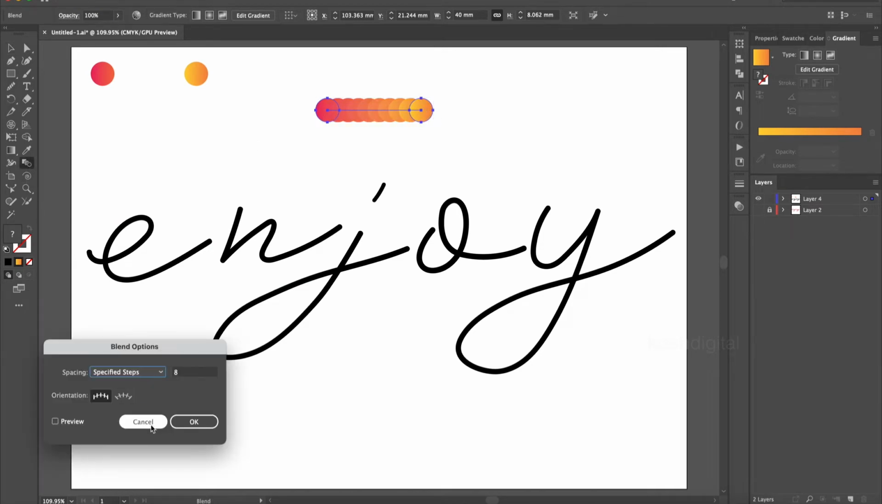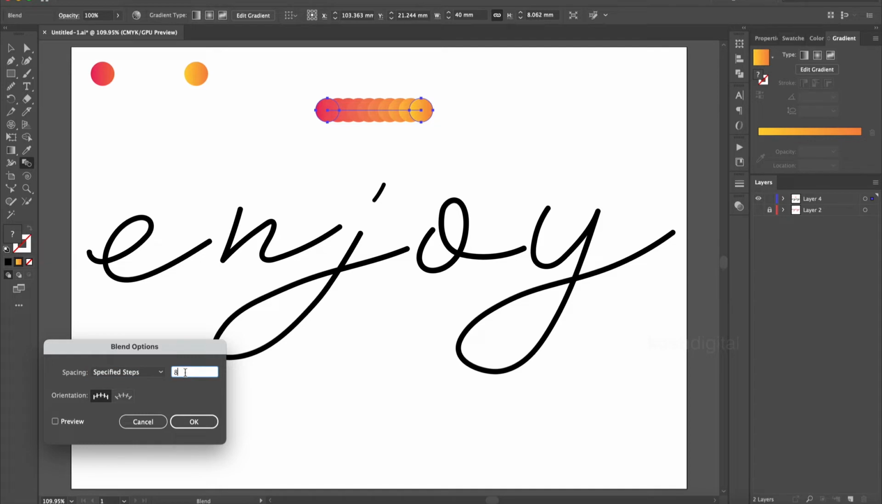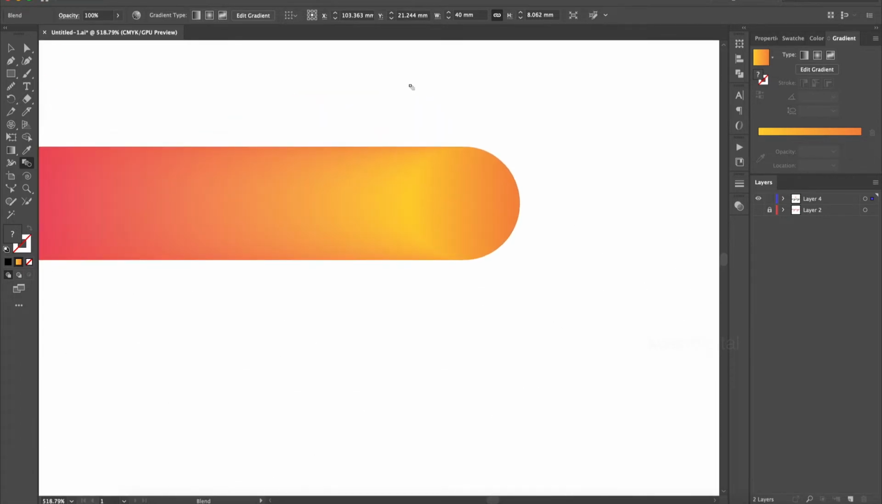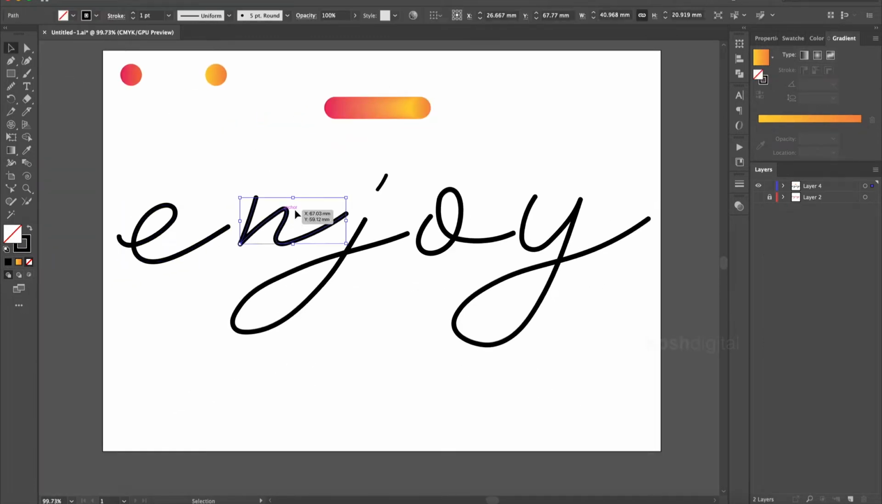So go to the Blend tool again. If you don't find the Blend tool, you can actually find it from here. Go to the Blend tool, increase the number of steps, let's say 400, and preview it. So it has given you a smooth gradient from red to orange or yellow, whatever it is. So let me make 6 of these.